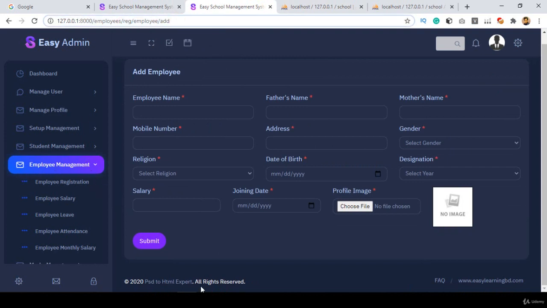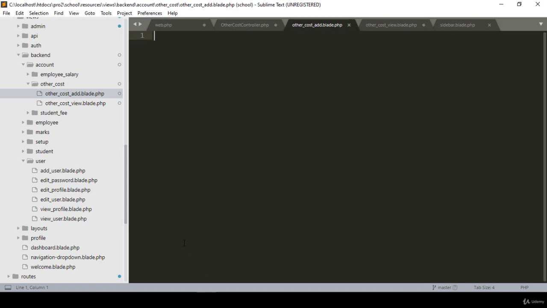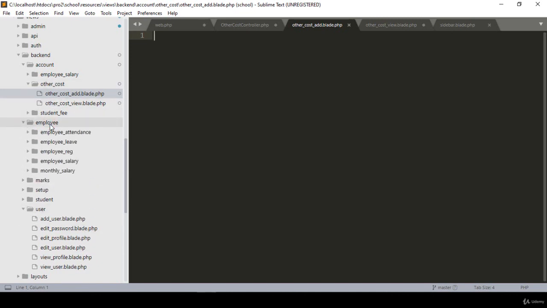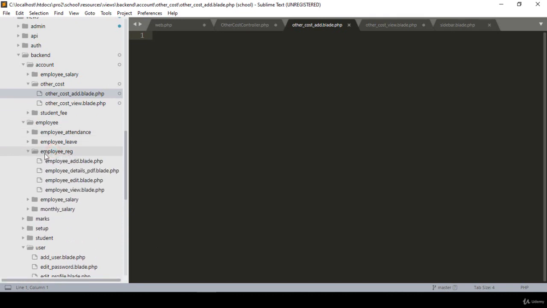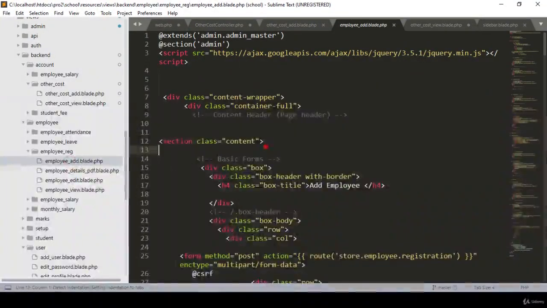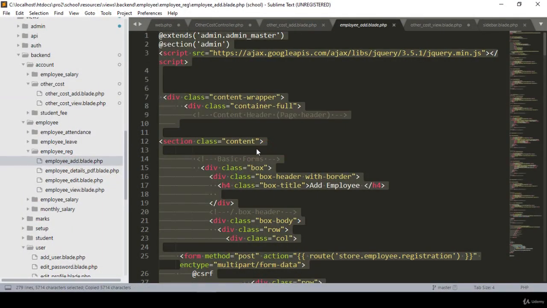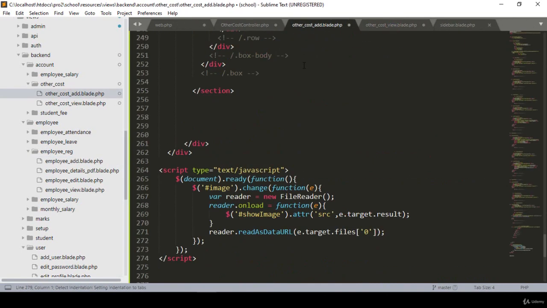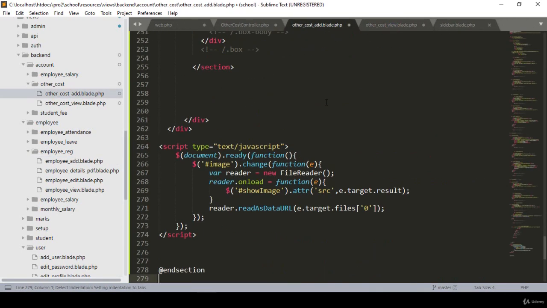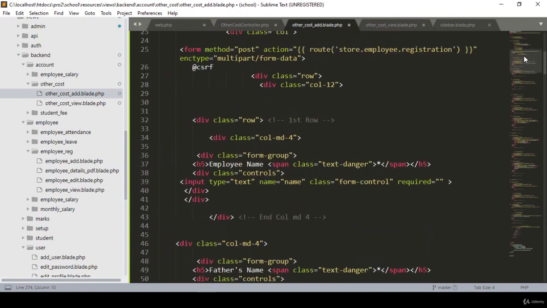I want to take it from the employee add page, and then we'll customize it as per our demand. If you go to the employee folder, in it there is an employee registration folder, and in it there is an employee registration add page. I copy everything from here, and in our other cost add page I simply paste it. There is also a script for showing images. I think you already remember that part.